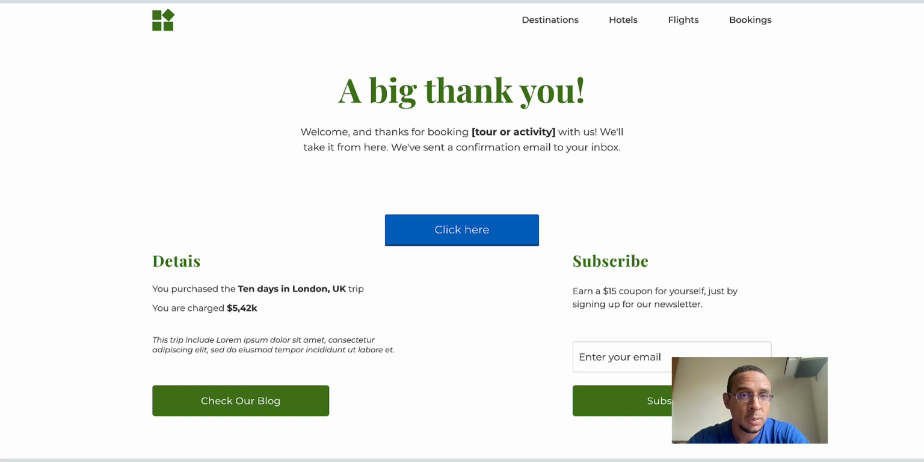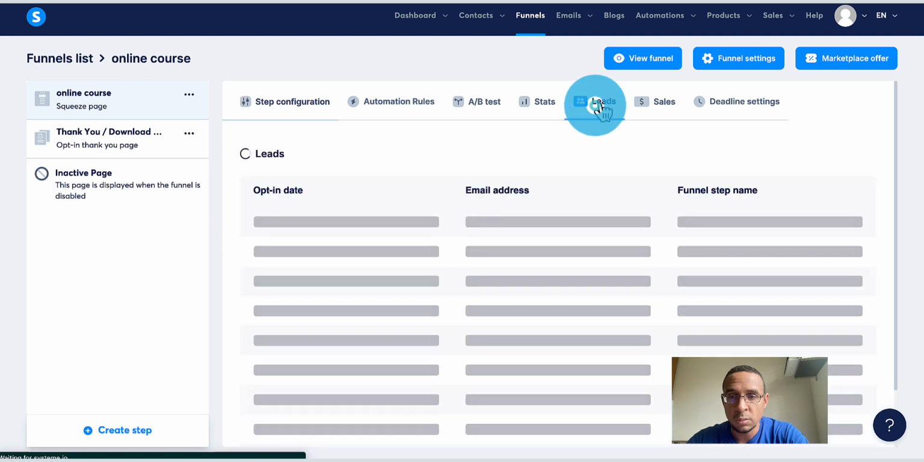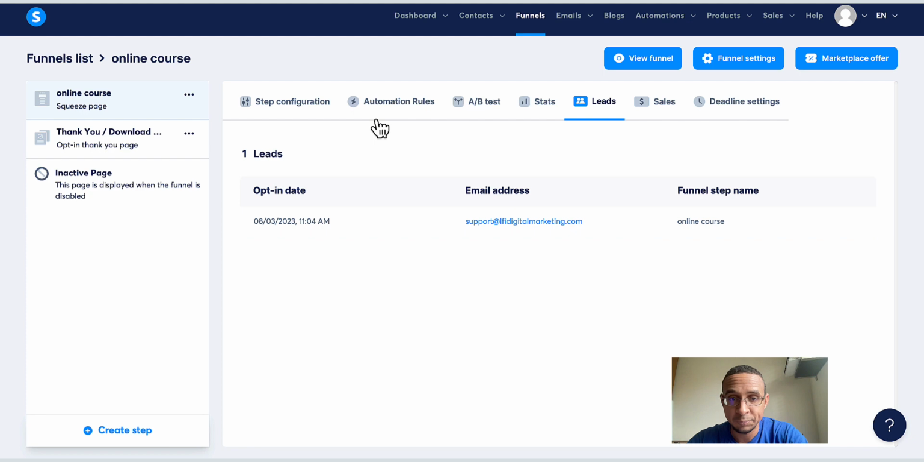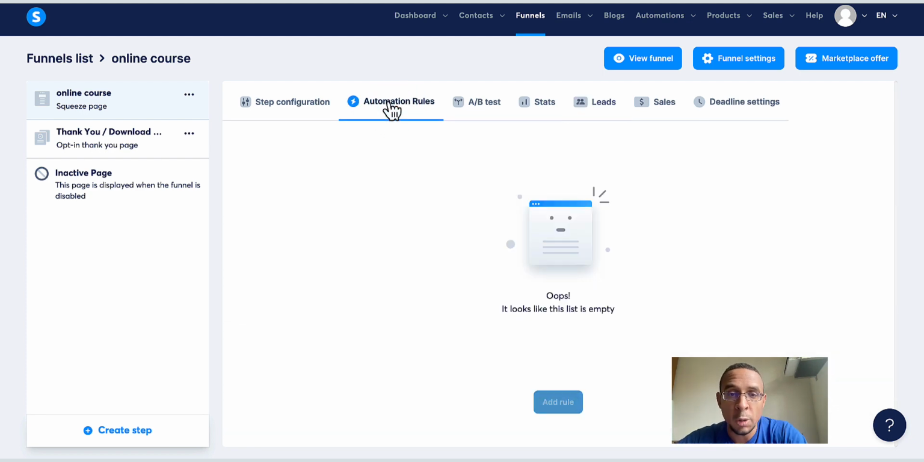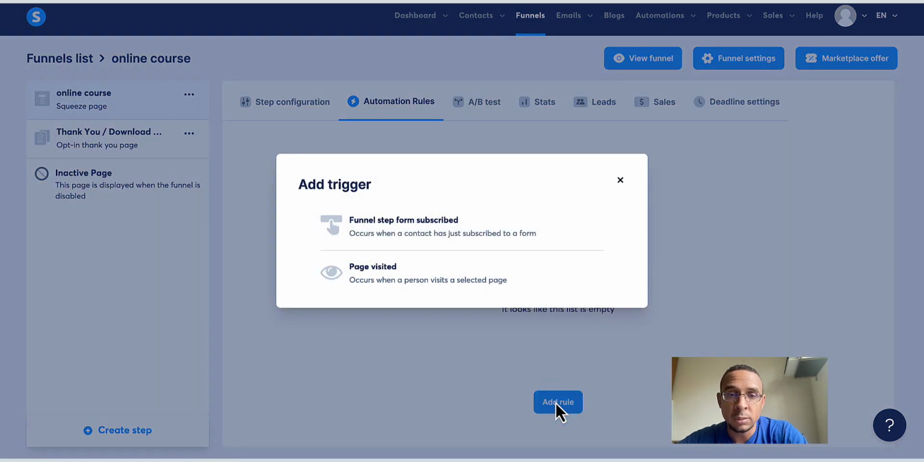Okay. And then if you go in to here, your first page, you can see what leads you have. For example, that would be me. And one other thing that I had forgotten to mention. Automation rules, very important. You want to add these automation rules. So when the person fills out your form, they get tagged and added to the campaign. Those two things you created.